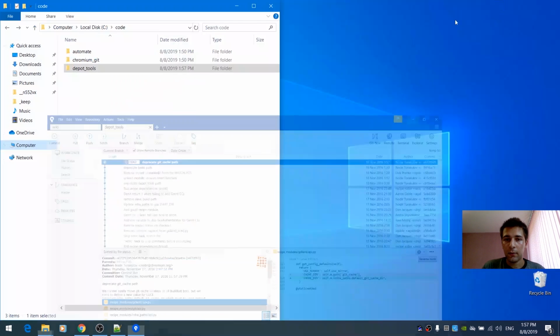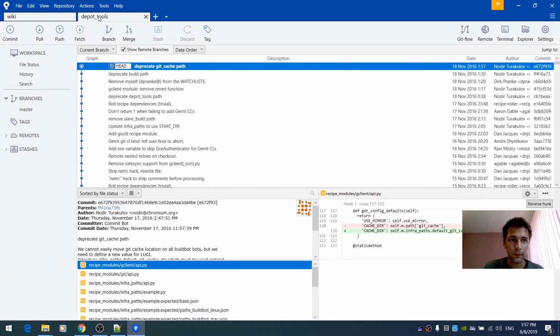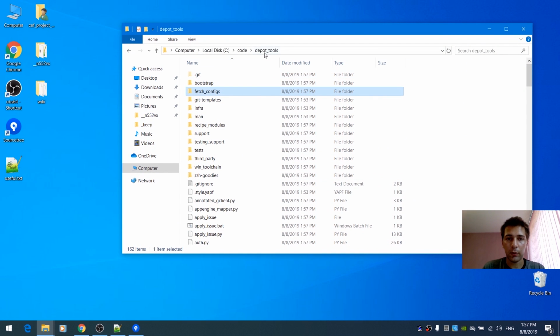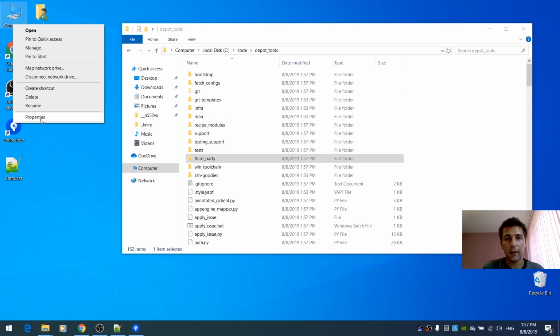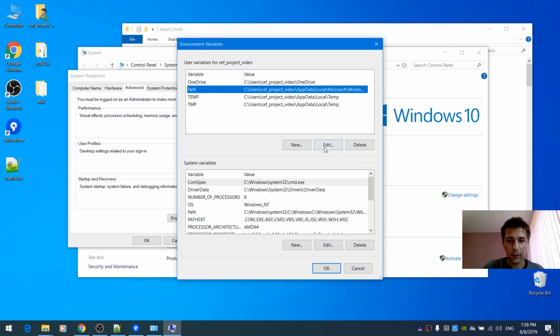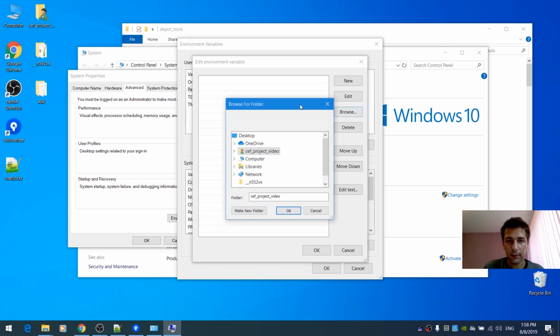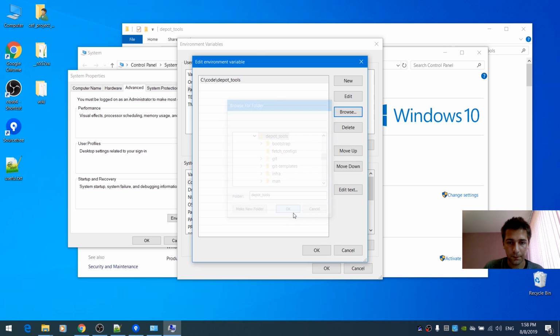Okay, so what else we have to do now, since we don't want our depot tools to update, and they update by using Git, we're going to rename this to just Git, so this is no longer a repository, and therefore it won't update. So now let's add it to the environment variables. So the path edit, remove that by the way, Windows apps, and add the new code depot tools.